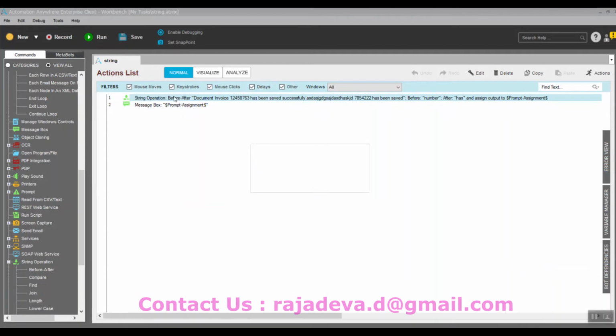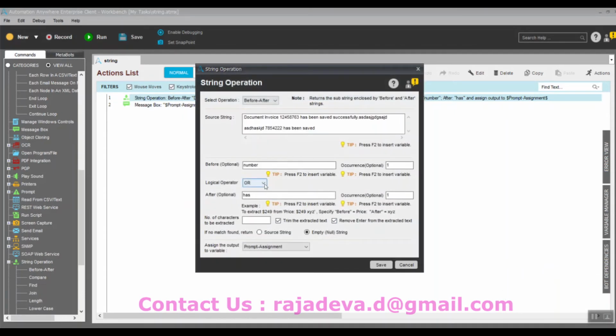So it has given the entire string. Why? Because we have given "as", which will be the after text, but before we have given only the number. The number can be available in the after text, or another option is that anything can be available. So in that case, the OR operator will work. That's how it will work.